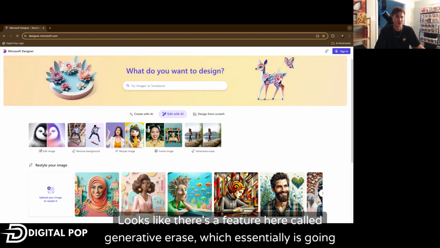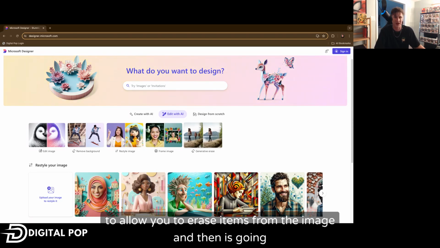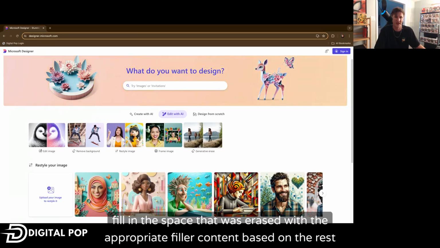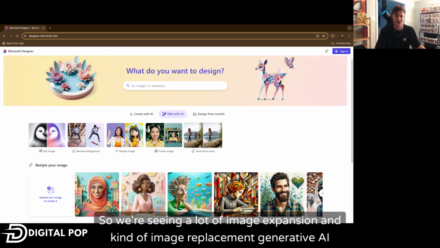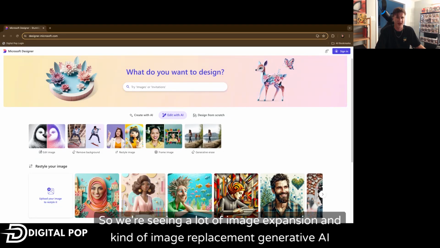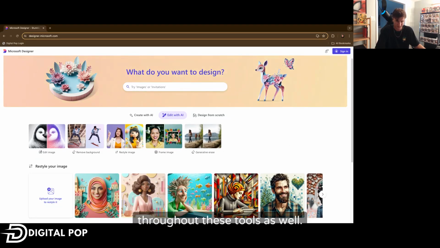Looks like there's a feature here called generative erase, which essentially is going to allow you to erase items from the image and then is going to fill in the space that was erased with the appropriate filler content based on the rest of the image. It's going to complete that image. So we're seeing a lot of image expansion and kind of image replacement generative AI throughout these tools as well.